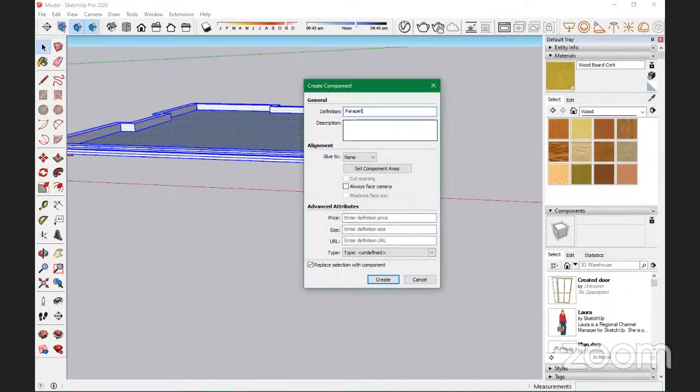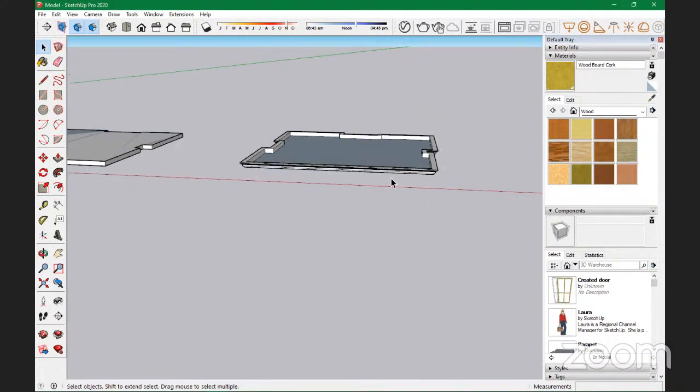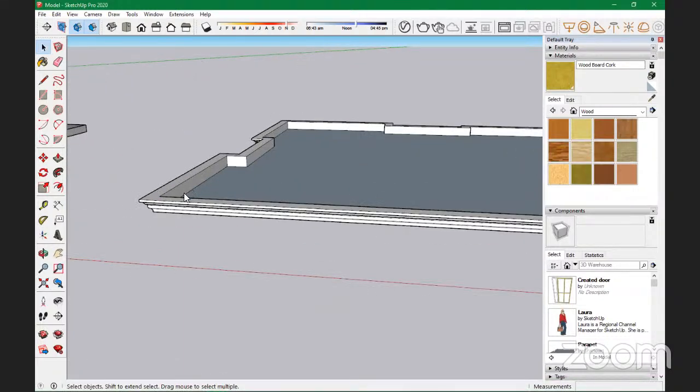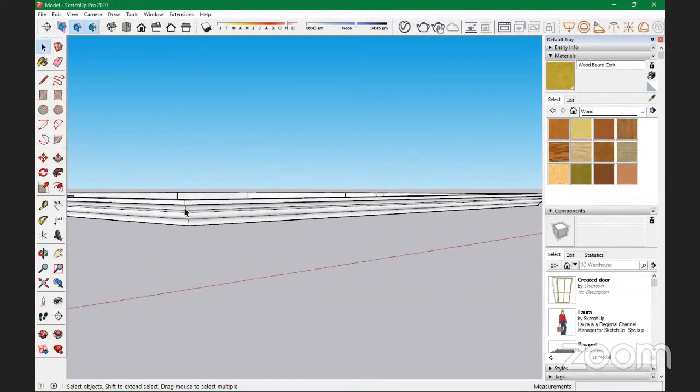Am I correct? Yes. So I'll leave everything and just create. Now we've created a component called Parapet. Do you understand this? Because I think we've come to the end of today's session, but I need you to let me know if you understood it first of all.